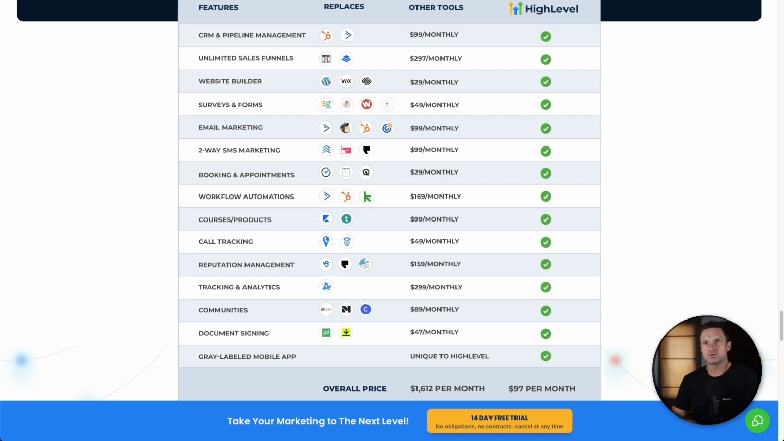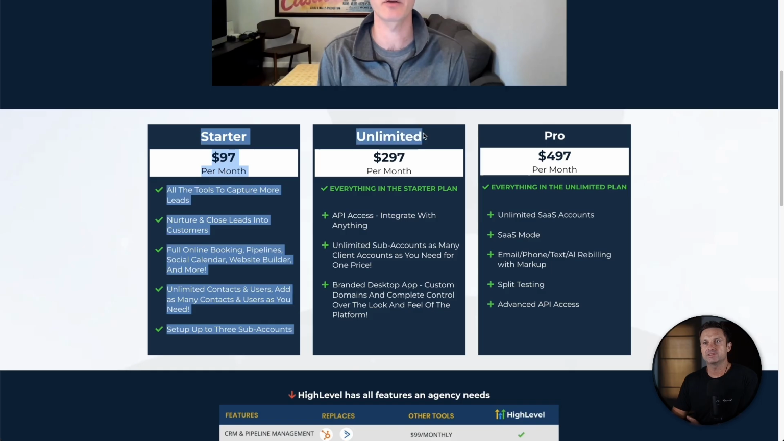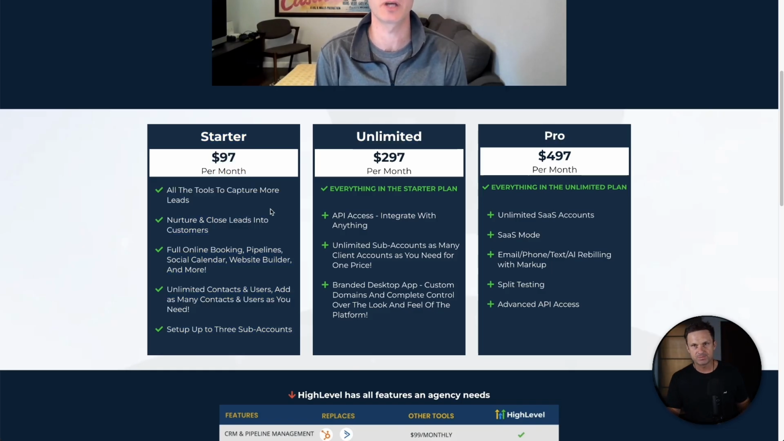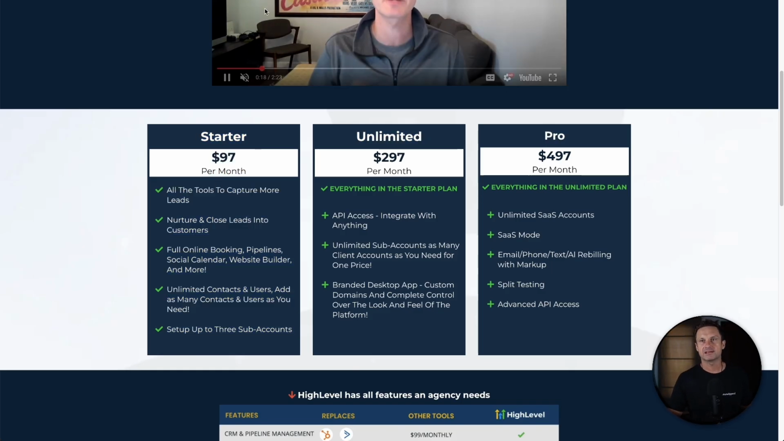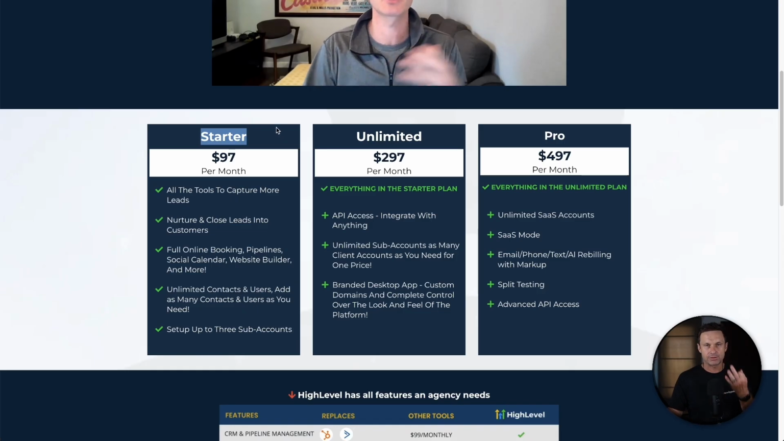So let's just quickly talk about the pricing plans before I go into my dashboard and show you around. There's actually 3 plans. This is an old page, but it still explains what it is. We have the Starter, Unlimited, and Pro. The Starter gives you basically full access to a Go High Level account. Looks like this. This is a sub account, and inside of the Starter plan, you actually get 3 of these.